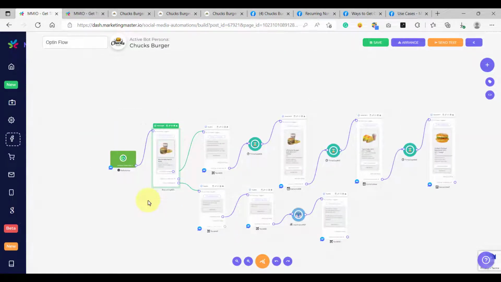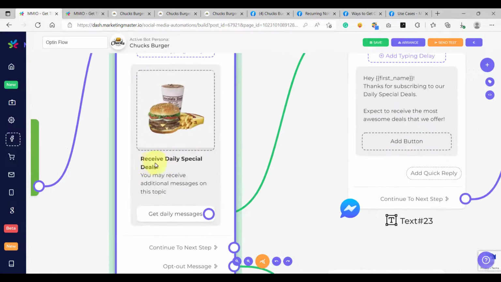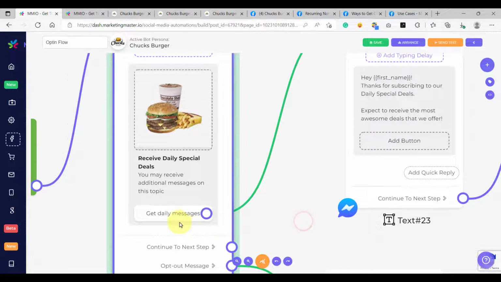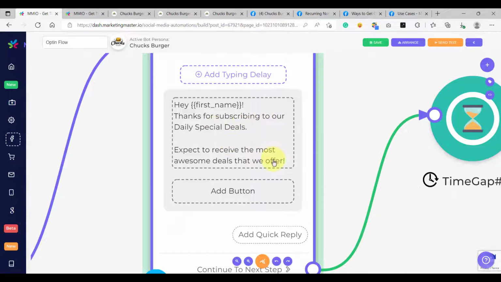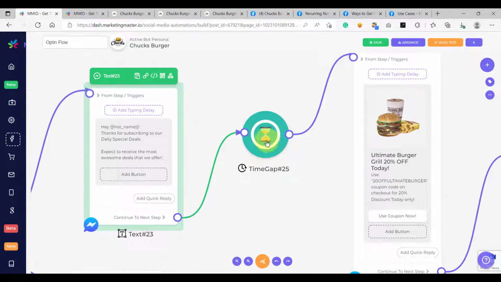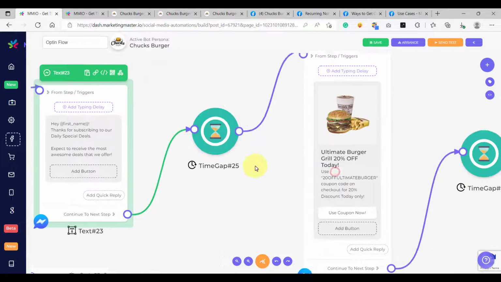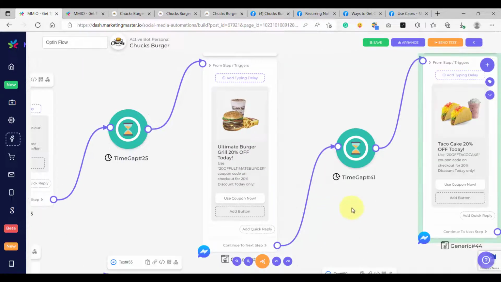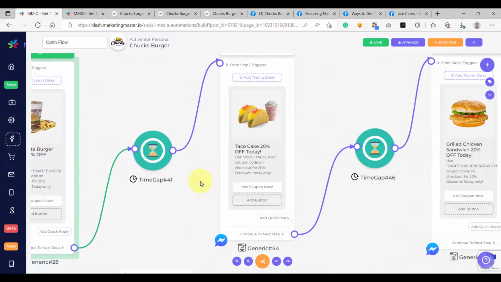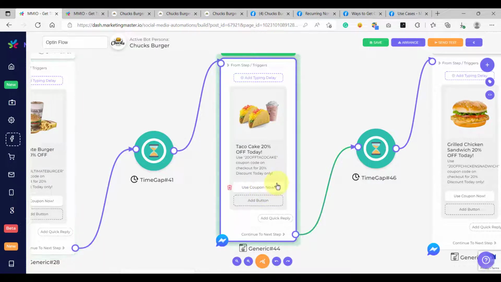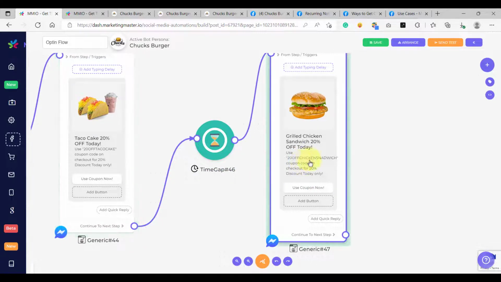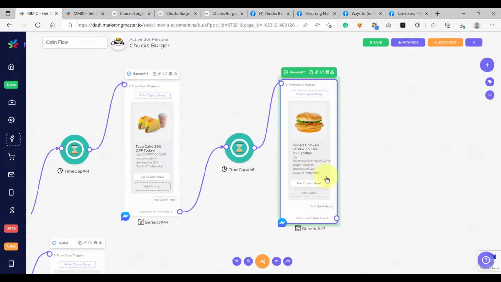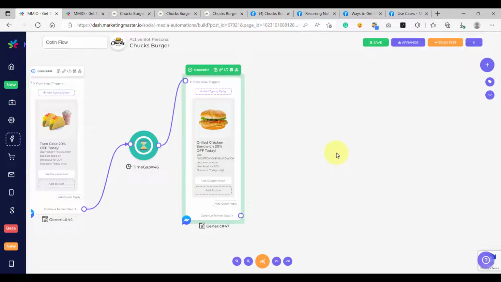So let's have a little summary of what we have done. The user will first receive our opt-in message, and once they click the get daily messages, they will receive this confirmation. After 1 day, since this is what we have configured on our time gap, they will receive our first promotion. After 1 day again, they will receive our second promotion. And after 1 day, for the last time, they will receive our last promotion.